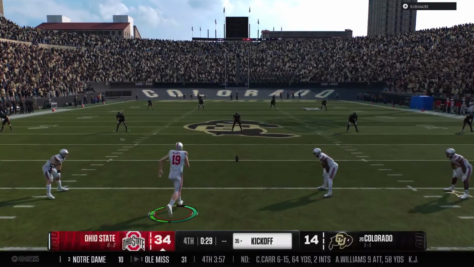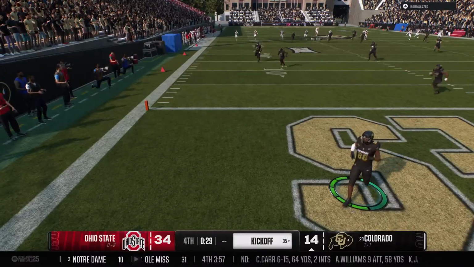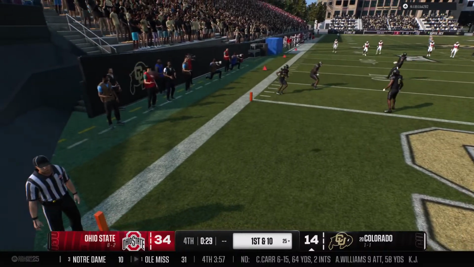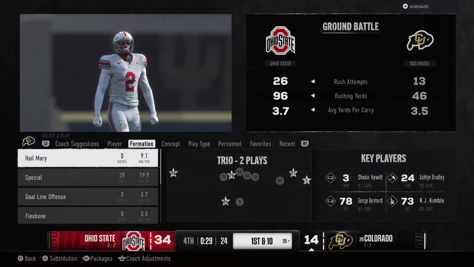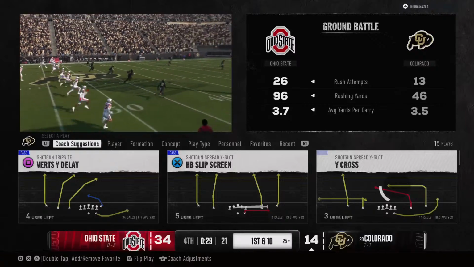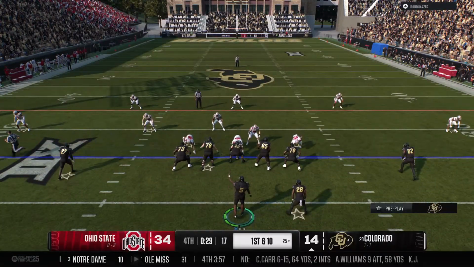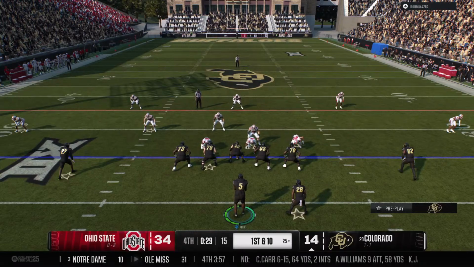The last thing you want to do here is give up a big return, pin them back, and then the defense can just stop them from scoring a touchdown. He almost kicked that thing out of bounds, but no penalty into the end zone. It'll be a touchback. Colorado has the ball back, and the Buffaloes are hoping to put their team in prime position on offense.